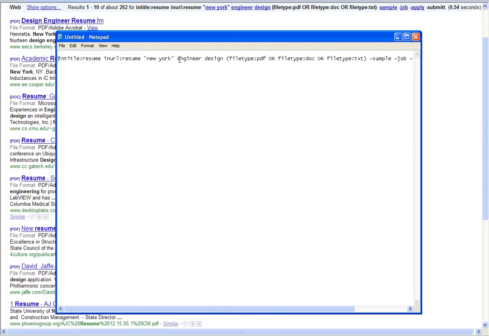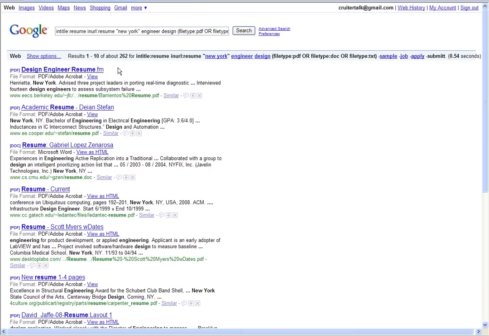So let's keep the actual location, but let's get a little bit more specific. We're looking for somebody in New York, but we're looking for an engineer who is either a design engineer or an electrical engineer. And we're going to incorporate and close that in the parentheses as well. And put a space, and remember the space is the inferred AND in Google. So you don't necessarily have to put the word AND. And we'll just paste that.